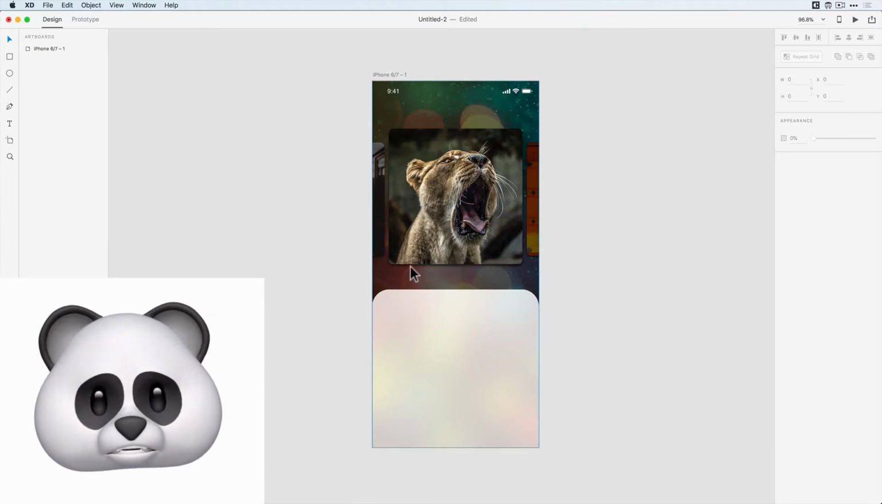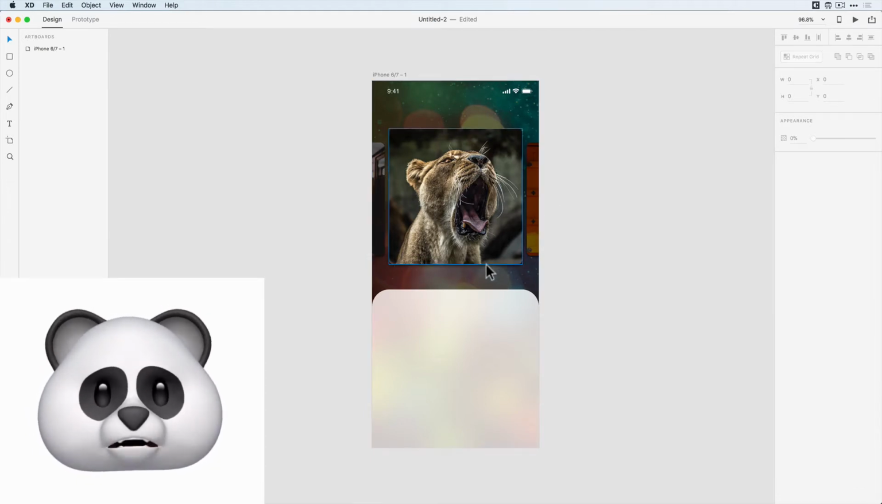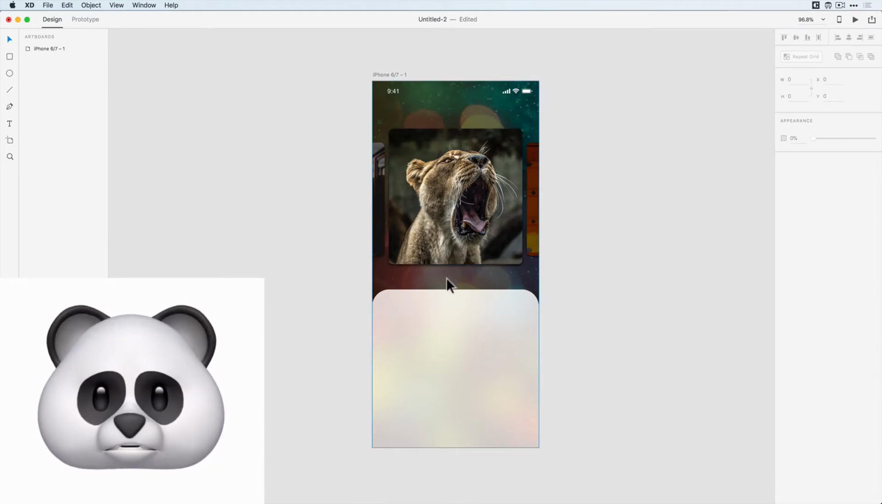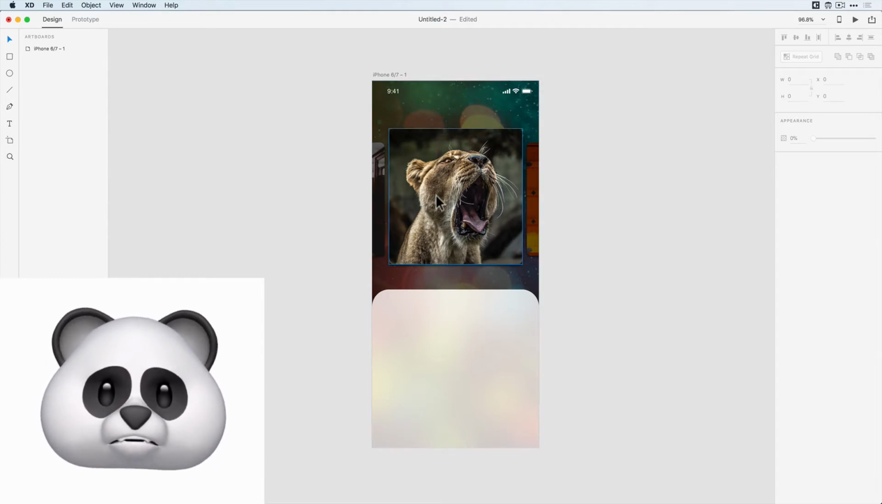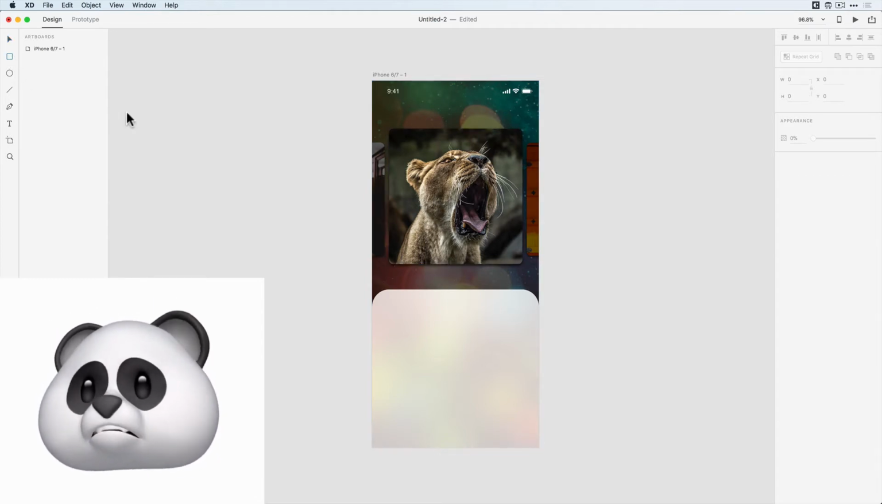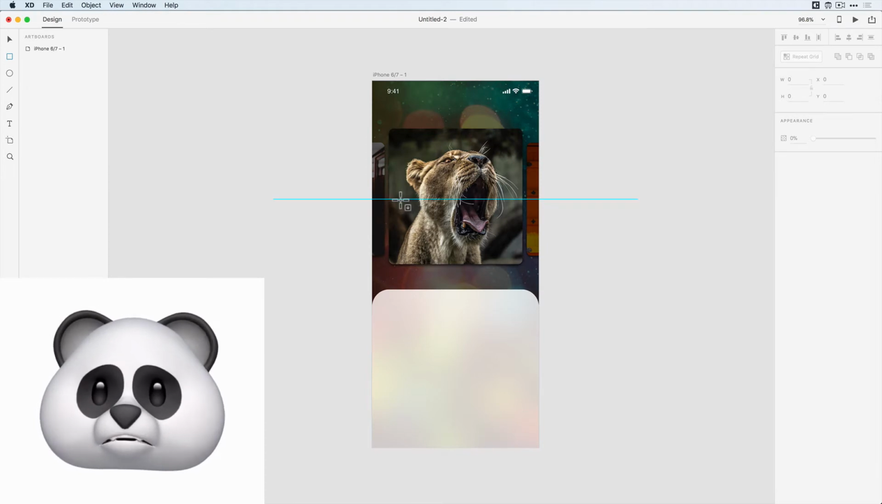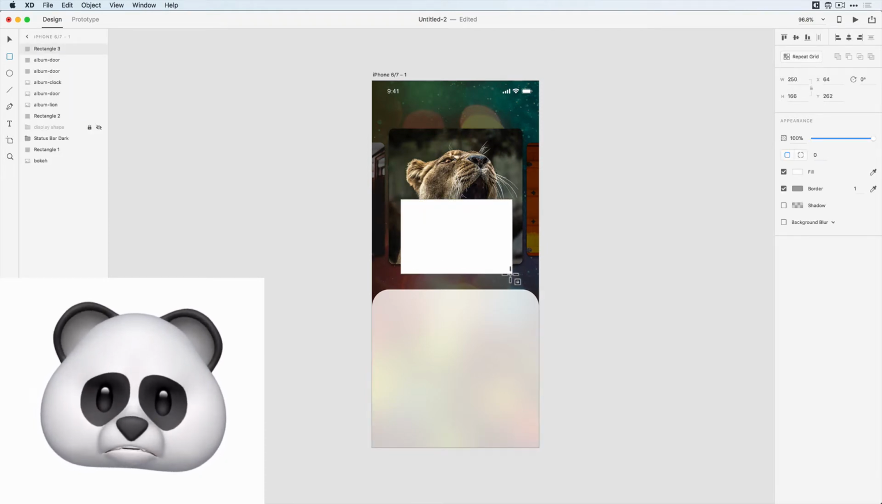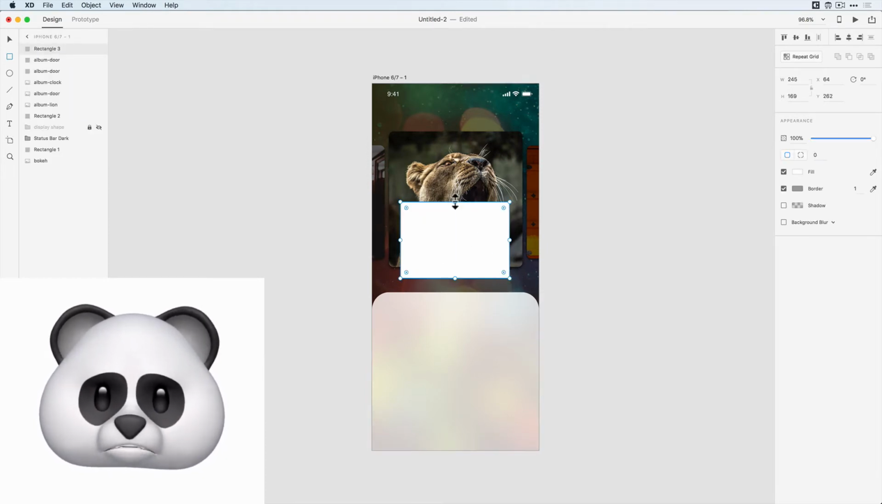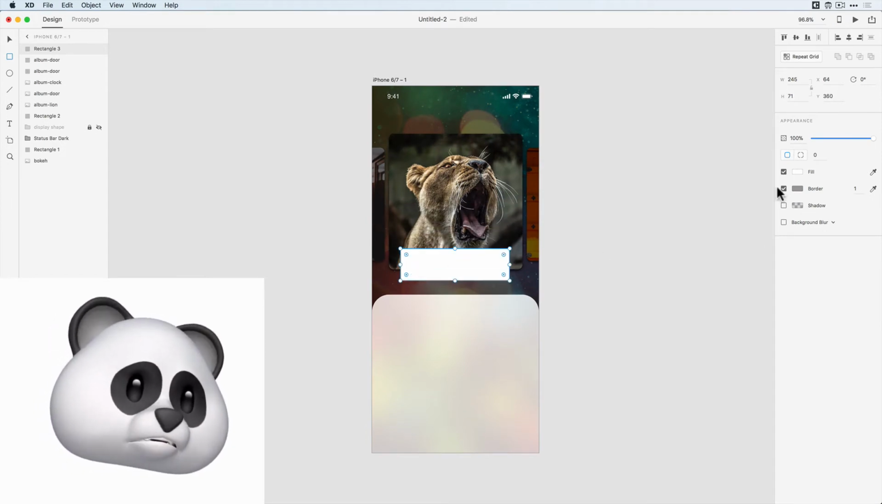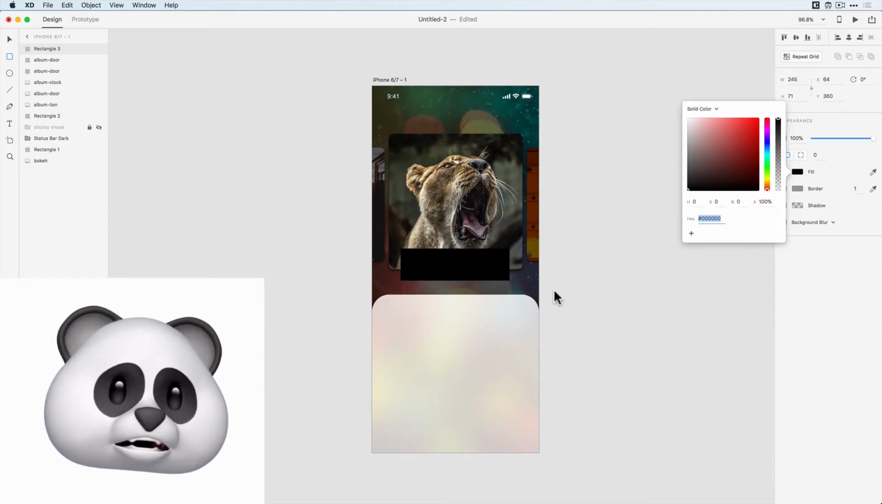Now one thing I want to do is increase the shadow here, but I want to create an effect that has a deeper shadow to make this look like it's lifting off of the page just a little bit more. So what I'm going to do is just draw another square here, and it doesn't matter what size you created. I'm just going to do something like this, and I'm going to turn this black.